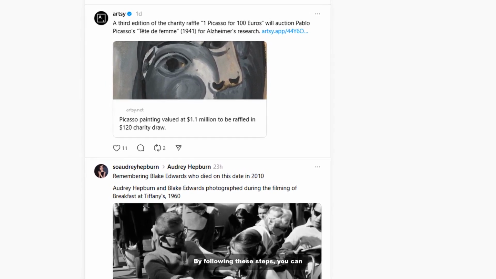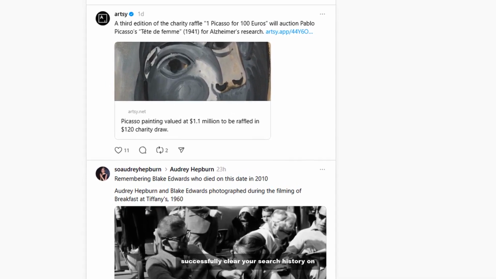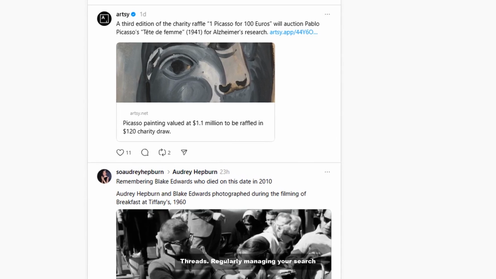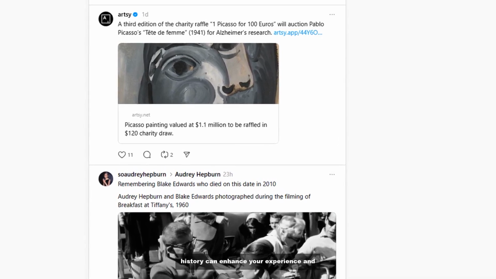By following these steps, you can successfully clear your search history on Threads. Regularly managing your search history can enhance your experience and privacy on the platform.